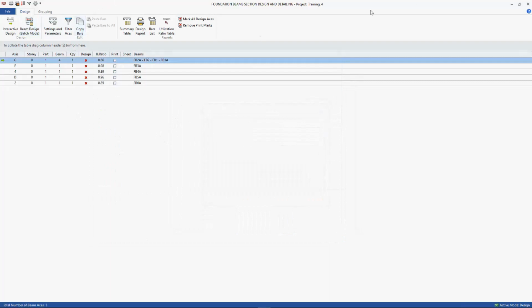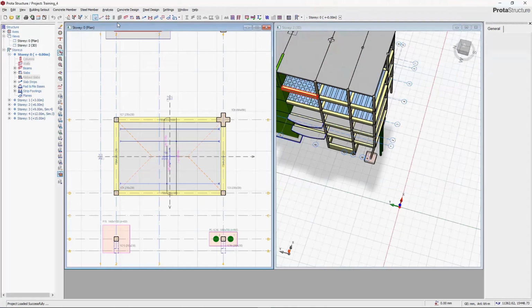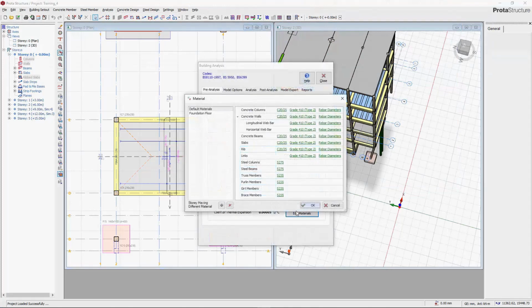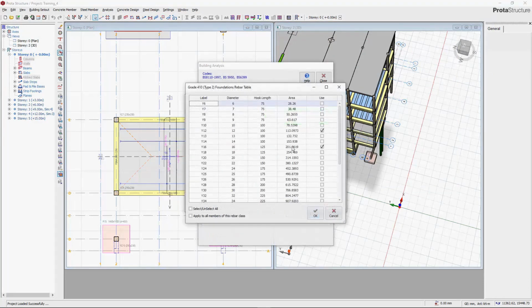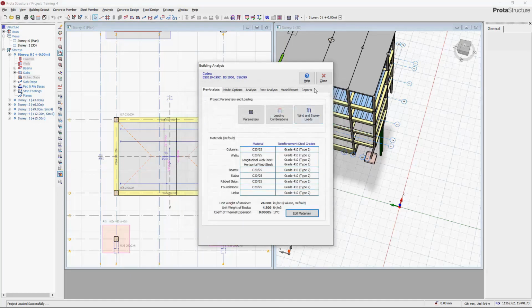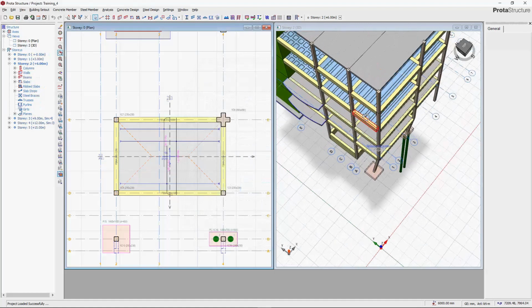If you notice it fails, that means you have to introduce a new section. Go to analysis, within analysis, materials for foundation beams. The foundation, I'm going to add 20 and 25. And click OK. And close. Then we'll proceed to doing the analysis again.